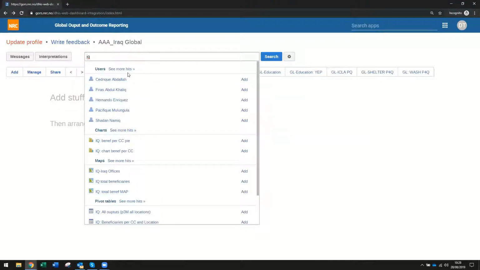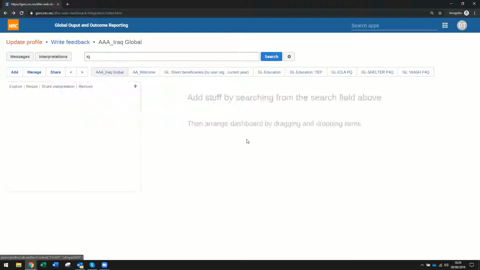So if you click enter, if you click on the chart or the table, it will open the chart or the pivot table. But if you want to add, you need to come here. So it was beneficiary per CC, and you click on add. And it should add it here. Let's just wait for it to load.